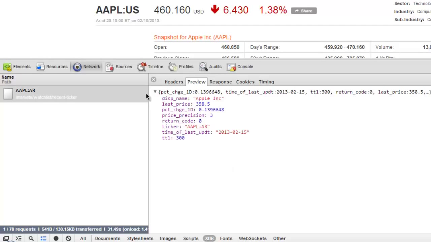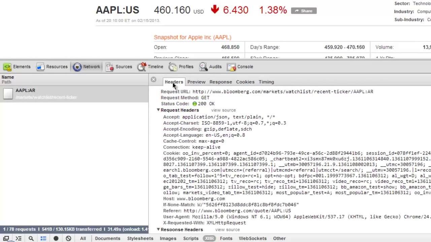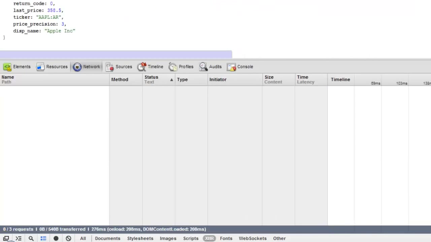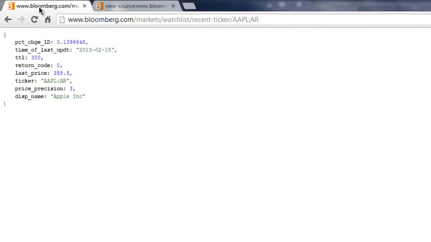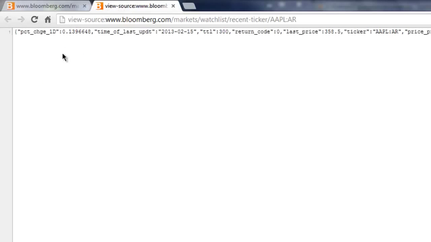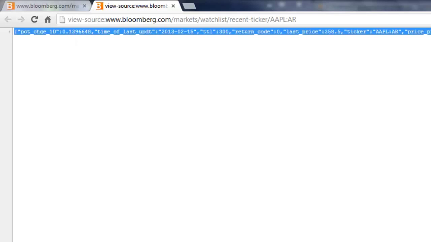So how do we replicate this request? We go to the headers file, and here's the request URL. Just copy that, paste it into the URL bar, and here it gives us all the information we need. And we can see it's one line instead of 3,000 lines. So it's significantly less time consuming and significantly less resource intensive.